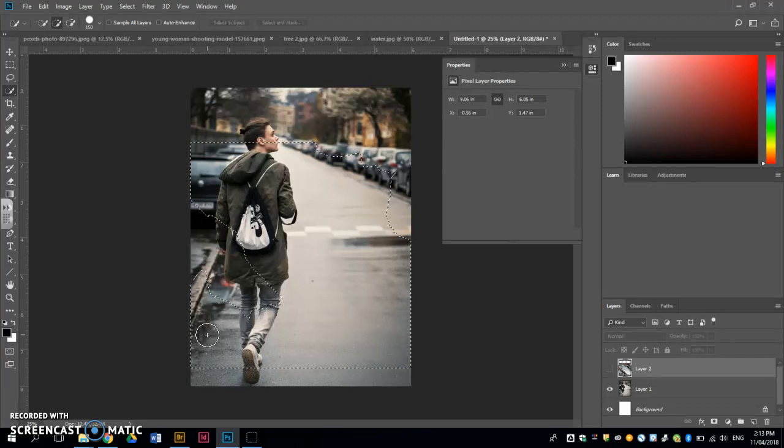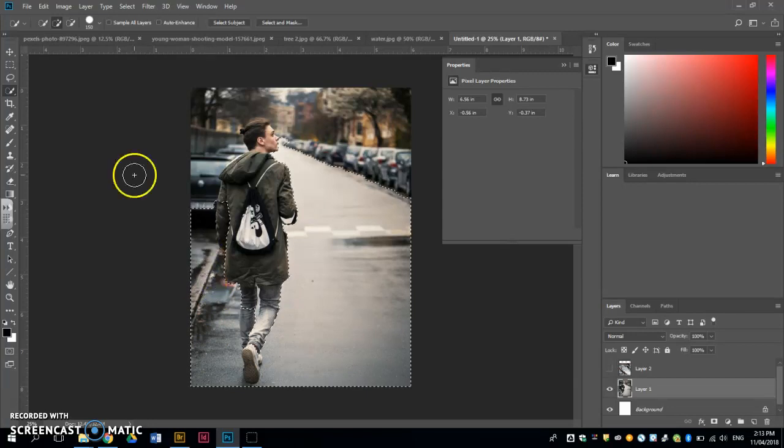What layer am I working on? Am I on the right layer? No. I'm on layer 2, which was the water. It's not the right layer. So I need to make sure, Control D is deselect. Make sure you're on the right layer, and let's see what happens now. Oh, look. And because you're using this tool, it's fantastic.